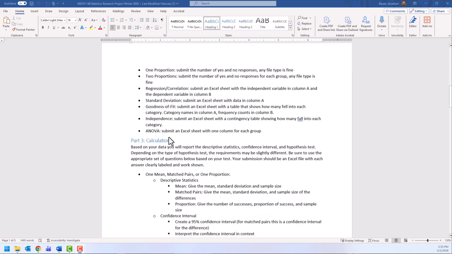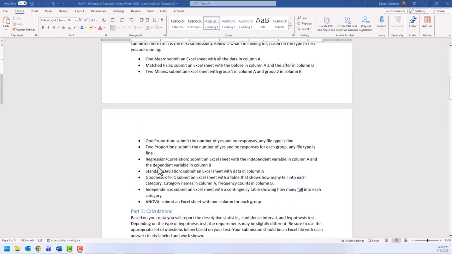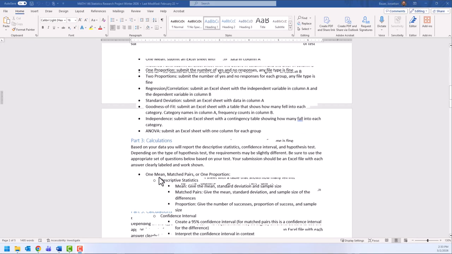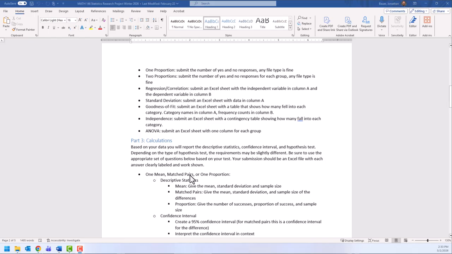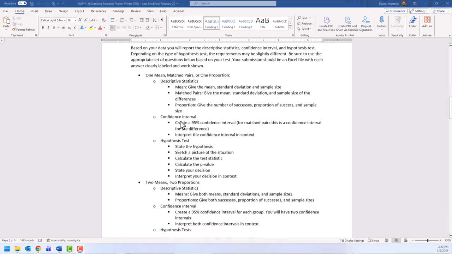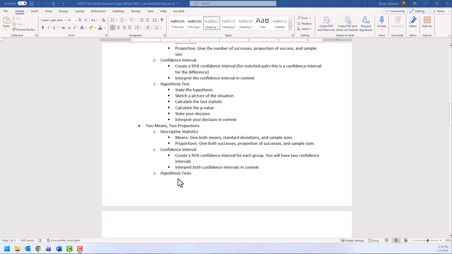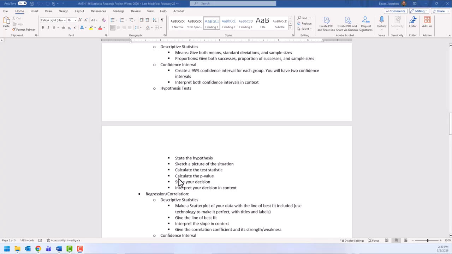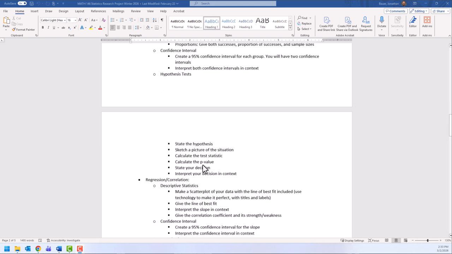So once you have a claim type and your data, you'll have to do calculations. So again, if you have a mean, matched pairs, or a proportion, these are going to be the descriptive stats. You'll need a confidence interval, and you'll be doing a hypothesis test. If you chose two means or two proportions, your descriptive stats, confidence interval, and hypothesis test look a little different, but they're still the same things. You can see a lot of these processes we've been doing a lot. State the hypothesis, sketch a picture. These should be things that you do. We're not looking for AI to create these or finding cool pictures online, but you can sketch them. I've shown how to do the sketching in Excel. It's pretty easy. It's all part of the process.